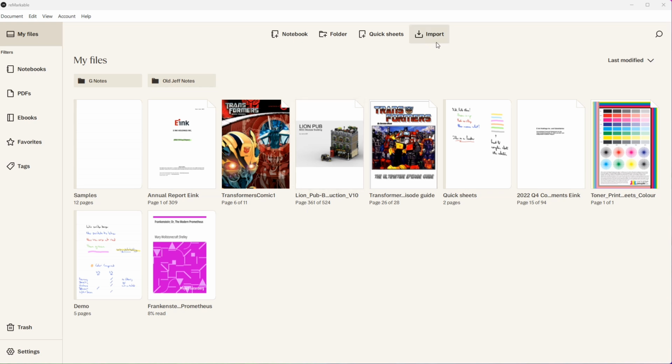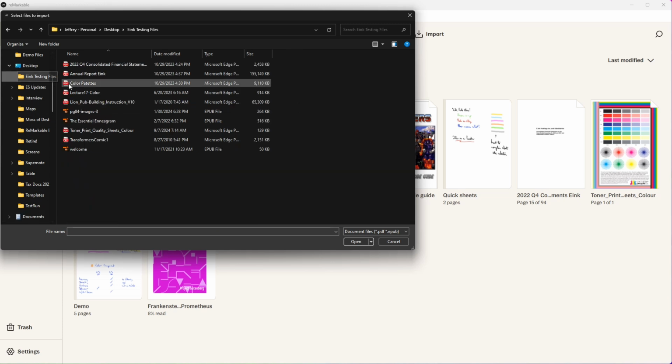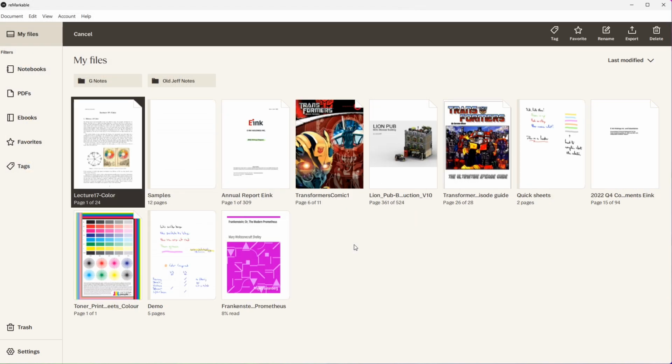And I'm going to go ahead and just go over here to this import selection item. If we click on that, then we'll get basically your Windows file system. So I'm going to go ahead and go into my desktop. I'm going to go under my e-ink testing files. And I've got this PDF called Lecture 17 Color. I'm just going to go ahead and click on Open. And it's just going to load that here into the Connect application.